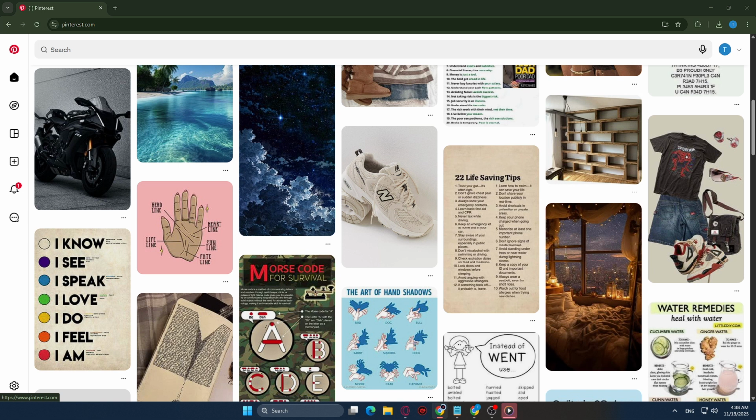So let's get started. First off, make your way to Pinterest by opening up your browser and typing in pinterest.com. If you haven't logged in yet, go ahead and do so by entering your details. It's easy to get distracted here since Pinterest is full of beautiful images and ideas, but we'll stay focused on sharing a board today.